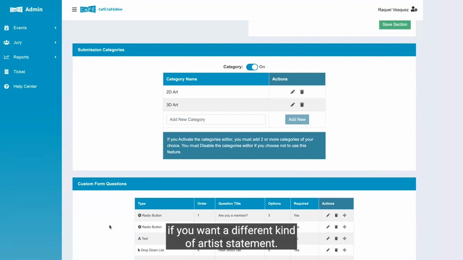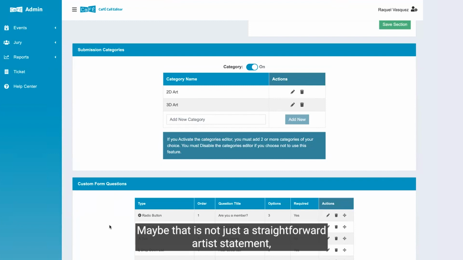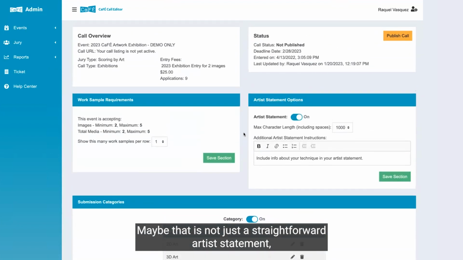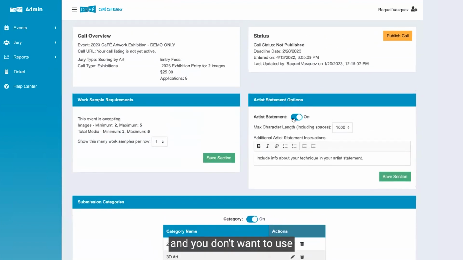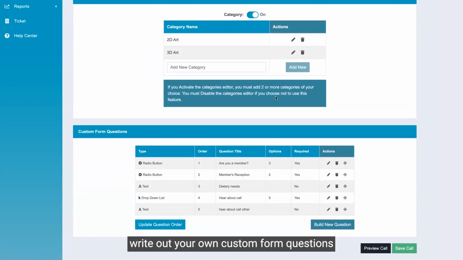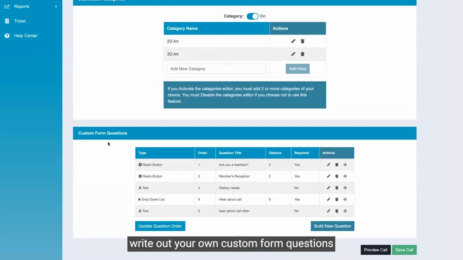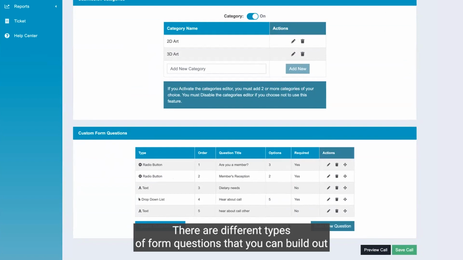If you want a different kind of artist statement, maybe that is not just a straightforward artist statement, and you don't want to use the option that we've made available, you want to sort of write out your own, custom form question is a great place for you to do that. There are different types of form questions that you can build out on your form.